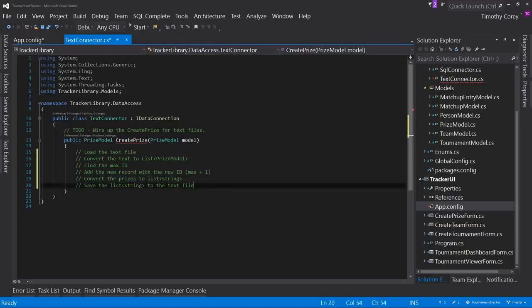But then this right here again is something that any method can do, which is save a list of string to a text file. So you've got to break these apart, first of all, so that each method does one thing and does it well. And then also so that other methods can use the methods that are kind of generic, the ones that don't really rely on a specific model type.